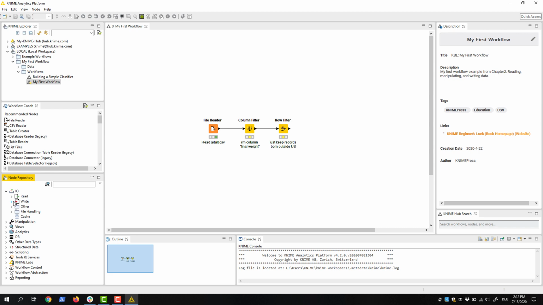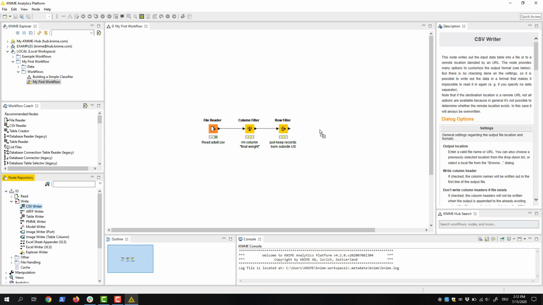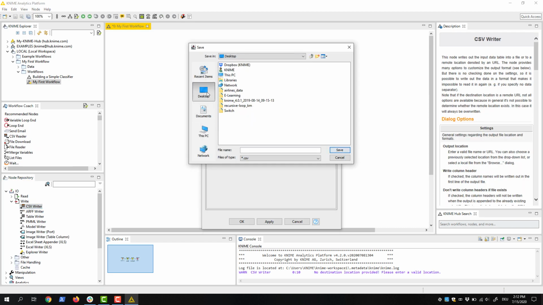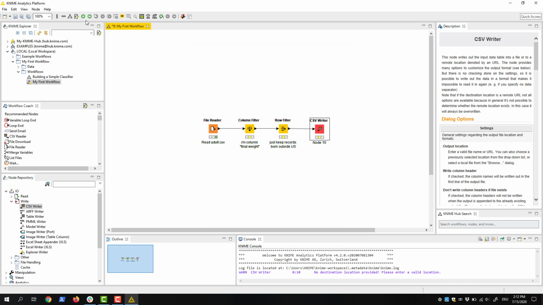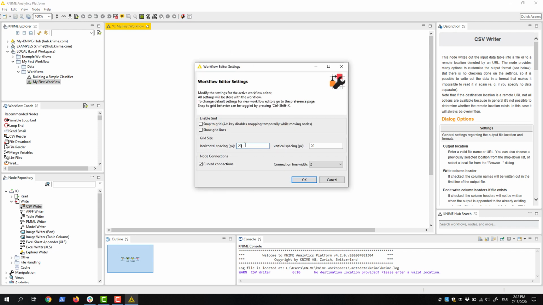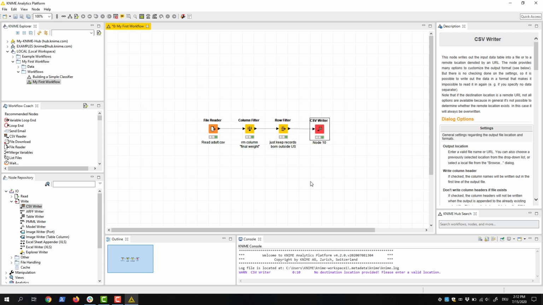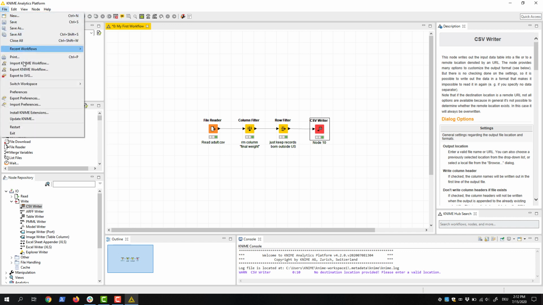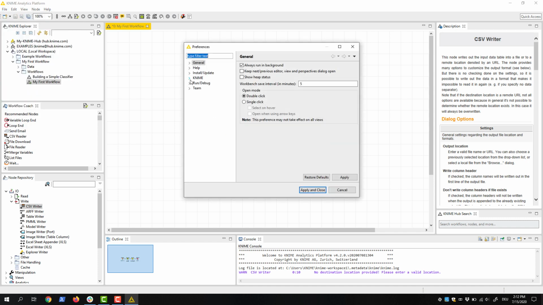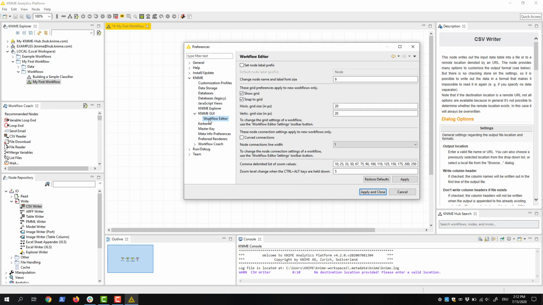You build your workflow by dragging nodes from the node repository to the Workflow Editor, then connecting, configuring, and executing them. You can change the visual properties of the editor by clicking the Workflow Editor Settings button in the toolbar. In the dialog that opens, you can change the grid size, show or conceal grid lines, change the connection style from angular to curved, and adjust the width of the connections. These changes only apply to the currently active workflow. Change them permanently by going to File, Preferences, KNIME, KNIME GUI, Workflow Editor.